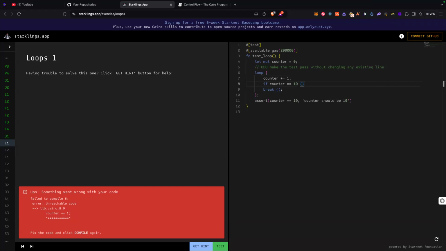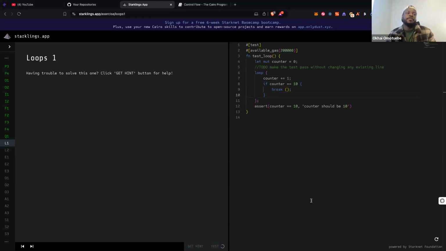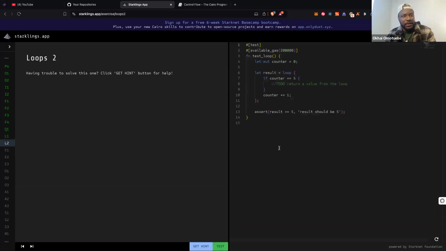Equals. Okay. So if counter equals, then we break it. Put that condition. Would it still run? I'm going to test and see. Okay, that worked. Okay, so we have another statement here.